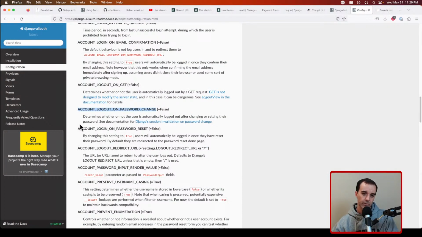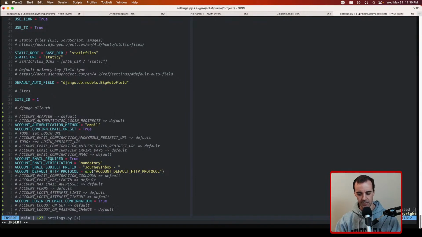Account login on password reset. By changing the setting to true, users will automatically be logged in once they have reset their password. By default, they are redirected to the password reset done page. How do I feel about this? If you reset your password, should you be asked to log in again? I mean, it's going to be a while before we even have password functionality, so I think I'll leave it as the default, where it's going to go to this done page, and then they can click a login page. If I don't like that behavior later, then I can change it.